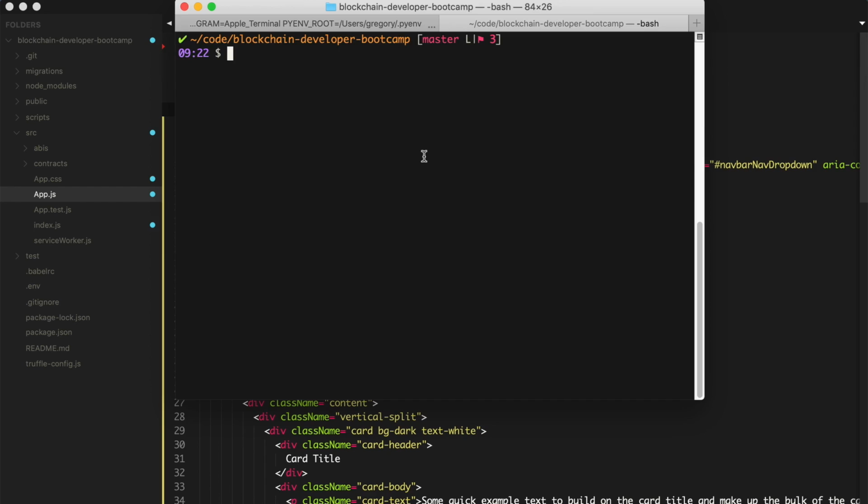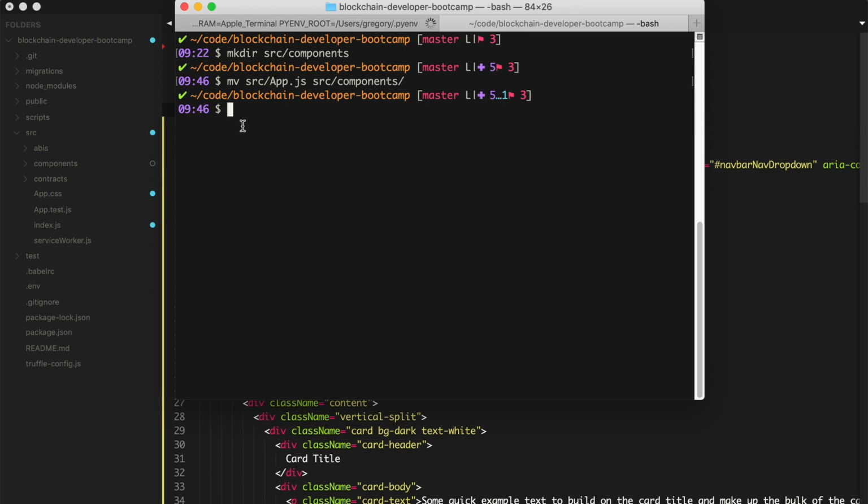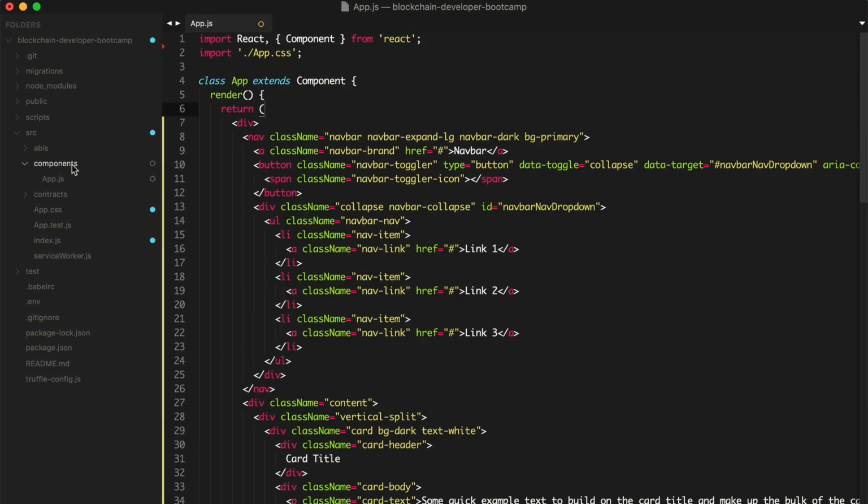We'll do that on the command line like this. I'm going to create a new directory. I'm going to say make directory, so mkdir src, and I'll say components. All right, you can see a new folder came up here, and I'll move app.js. I'll say mv src/app.js, and we'll move that to src/components. All right. Now we can see that it moved.